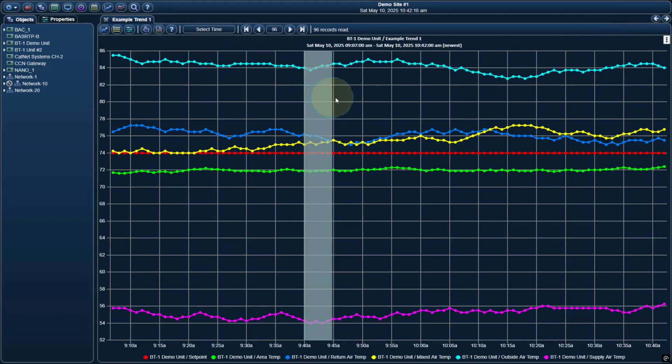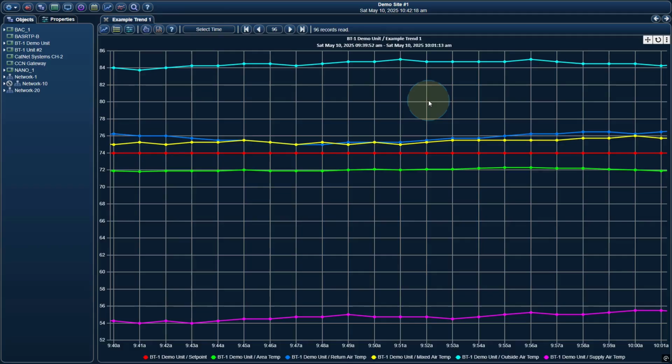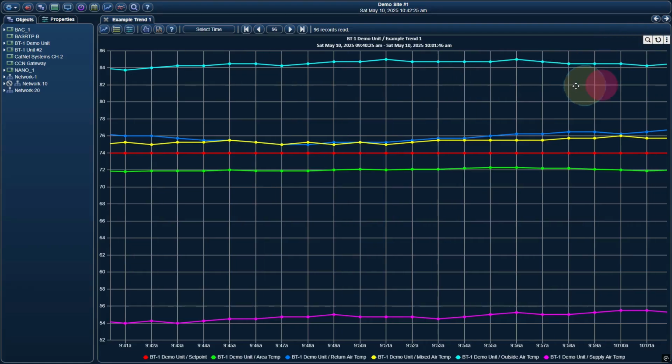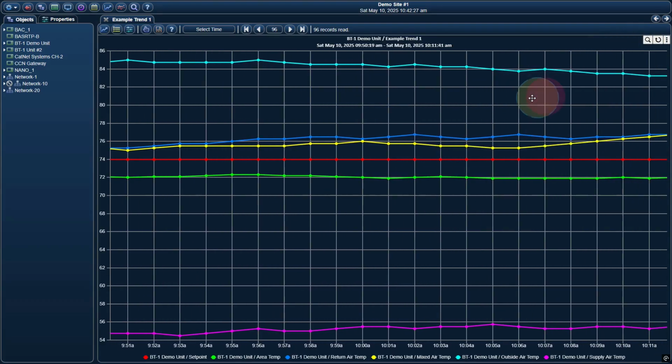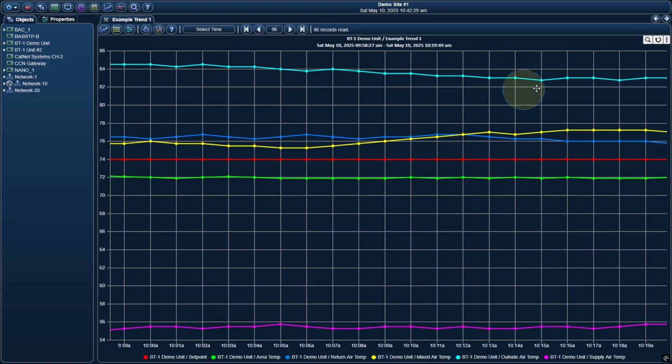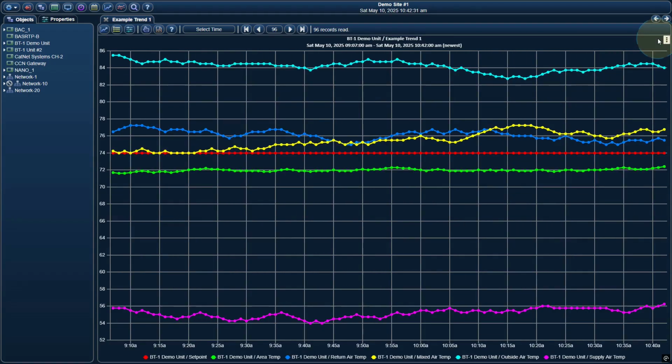To zoom in on a range of records, click and drag the mouse to highlight those records. Scrolling through the records can be done using the pan cursor. The original view can always be restored with the Reset button.